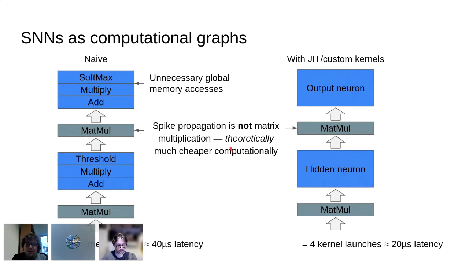And finally, spike propagation is not matrix multiplication. It's more just summing the rows of the weight matrix where there are spikes. So theoretically, that's a much cheaper operation. Whether that's true on current hardware or not is a different question, but theoretically, it's cheaper.